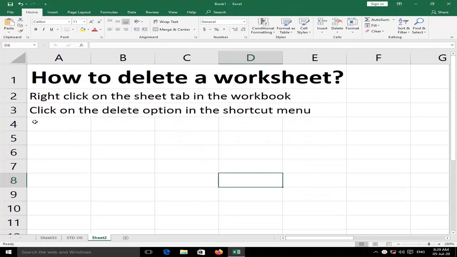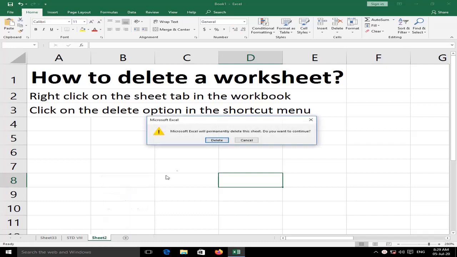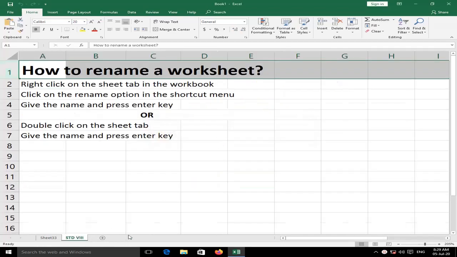Now look at here, how to delete a worksheet. What are the steps? Right click on the sheet tab in the workbook. So right click on the sheet tab, then there will be a delete option. Click on that, and again one dialog box will come. Here again you have to press delete, then the sheet will be deleted.